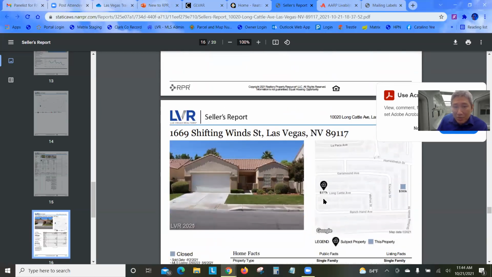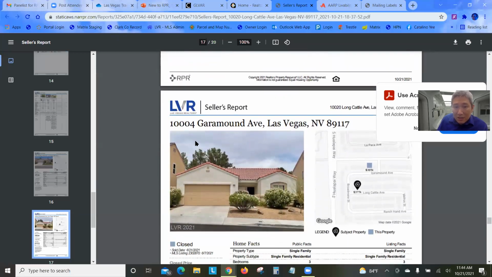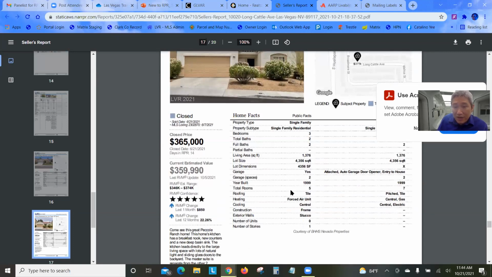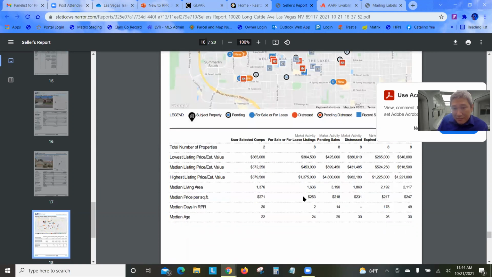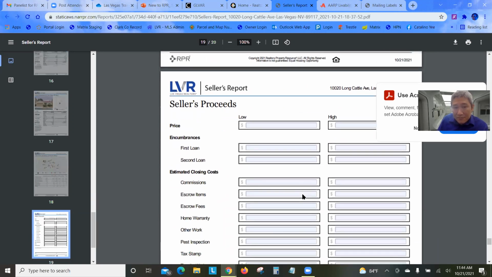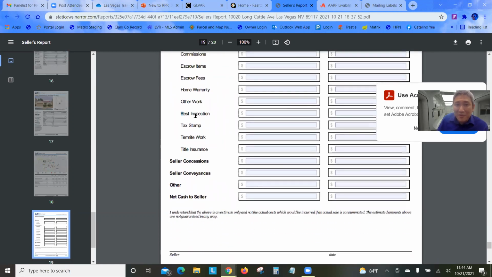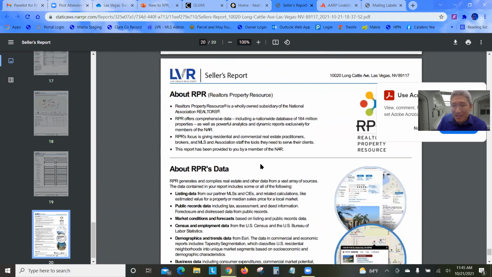This is one of the comparables, Shifting Winds, and it sold for $379. This one is Garamond and sold for $365. This is the recent market activity. Net sheet, seller proceeds. I don't know about pest inspection. It has a lot of information, but okay. And then, this is the last page.